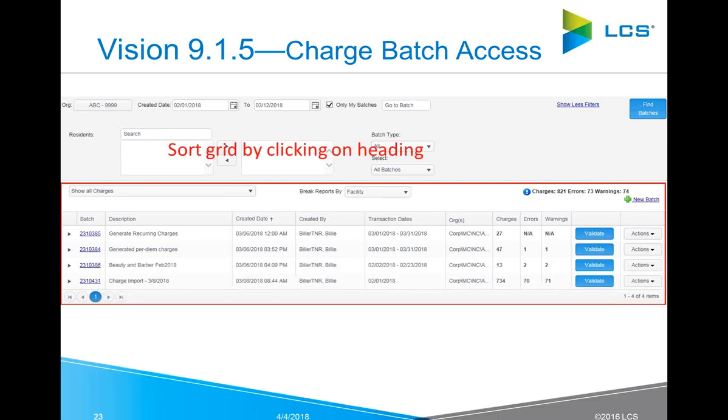You can sort this grid by clicking on one of the headings. For example, you can sort by batch number. You can sort by description, which is the auto-generated description or the description that you named your batch with. You can sort it by the created date, created by, transaction dates, which are the dates of the charges within the batch, organization.